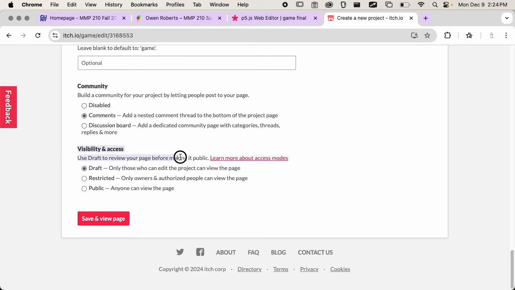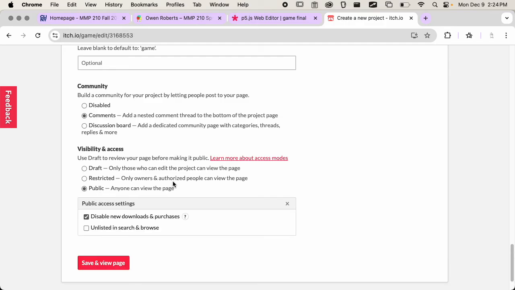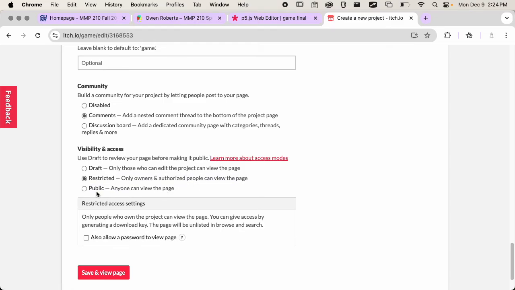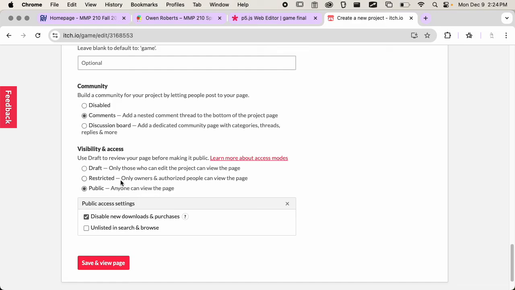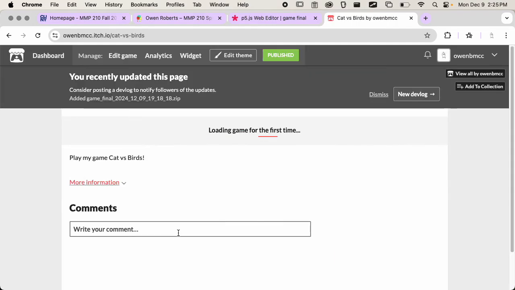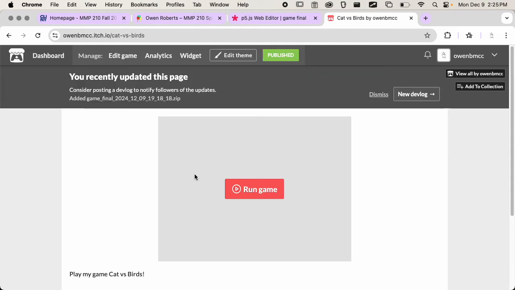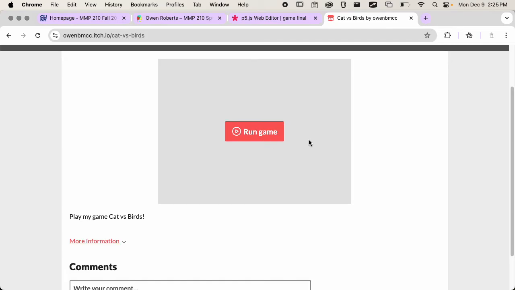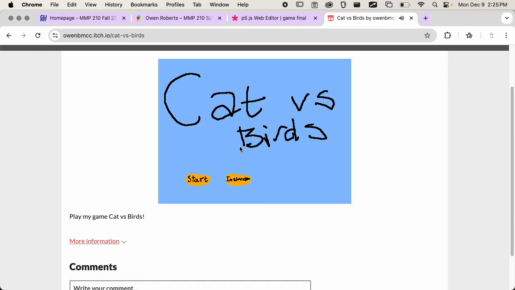And then finally, for visibility and access, for other people to be able to see the project, you have to set it to public. You can also create a restricted page with a password, but we can set it to public. Yeah, that's everything. So we can click save and view. And so when you load the game in itch.io, if you hit run game, it should load the game. And then if we click start, it'll focus the canvas.